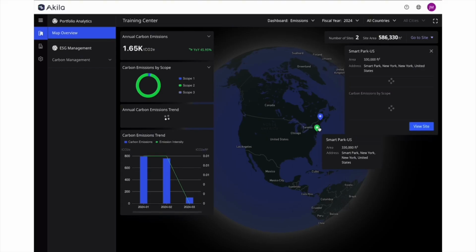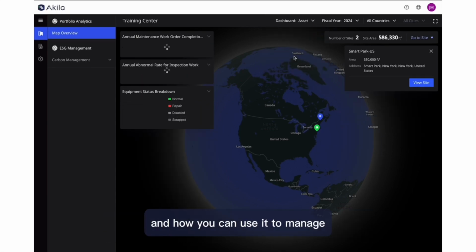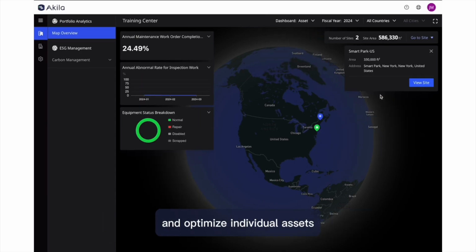Hello, welcome to Akila. Today we will go over Akila's asset module and how you can use it to manage and optimize individual assets within your digital twin.